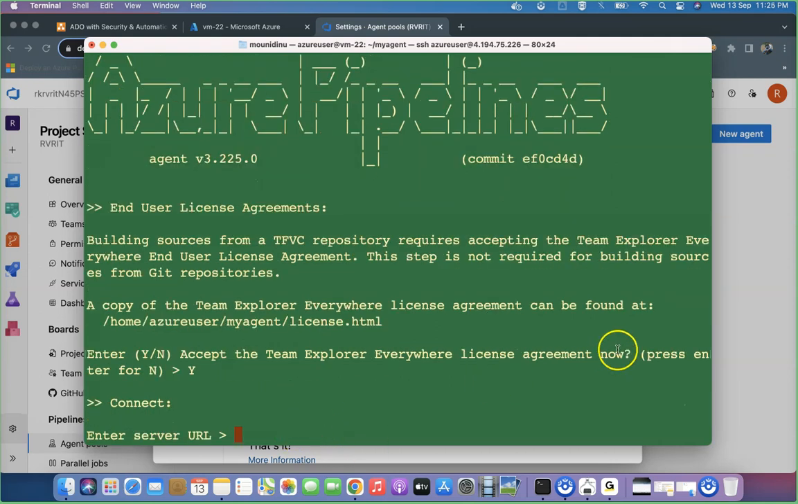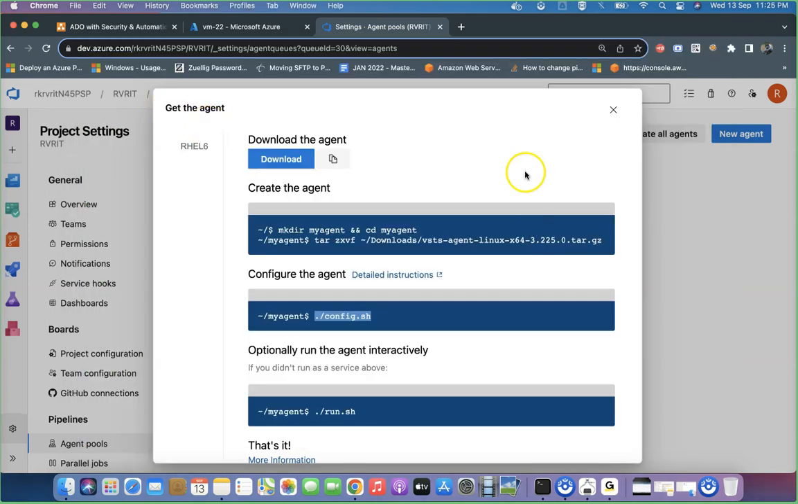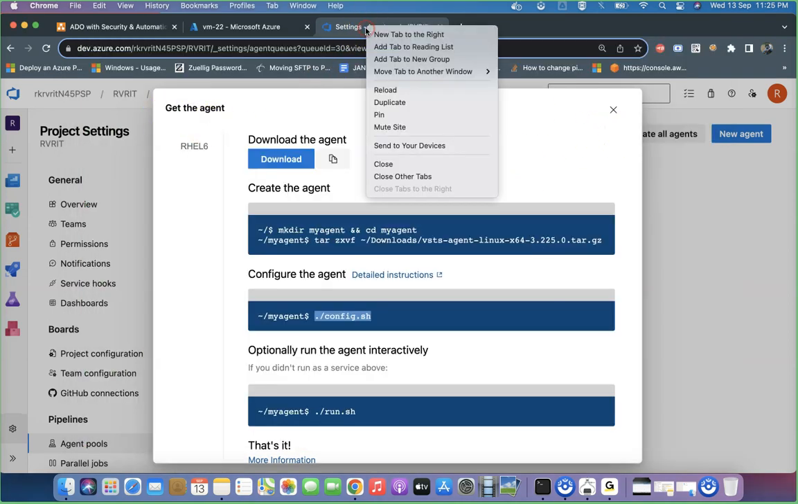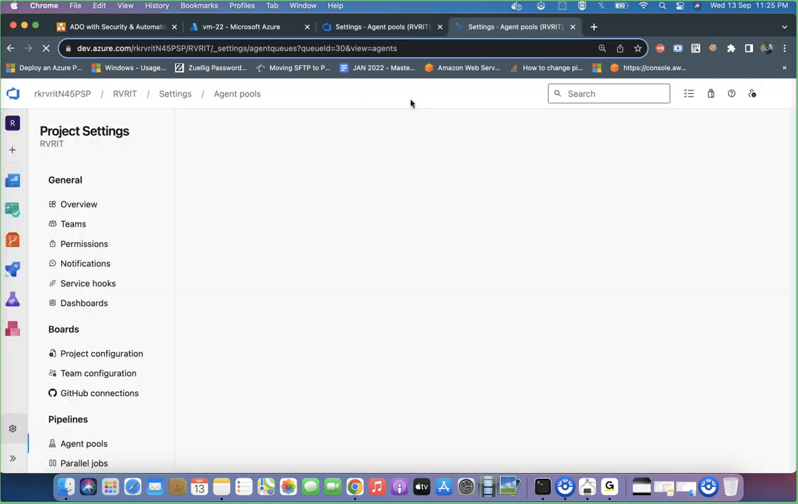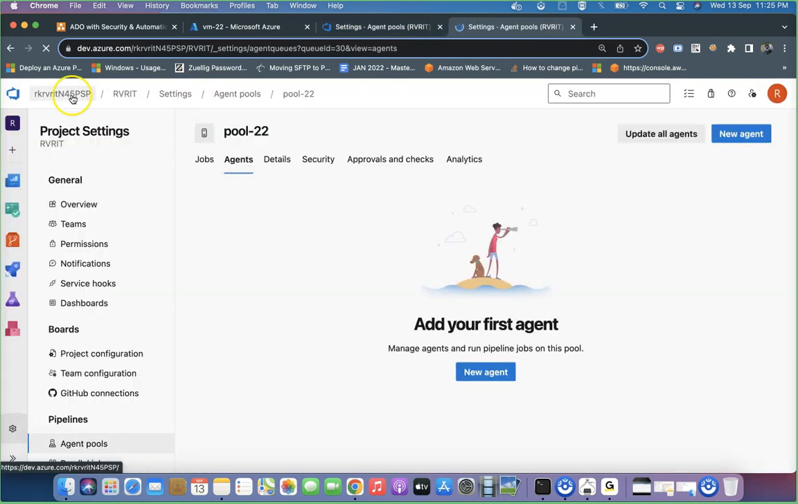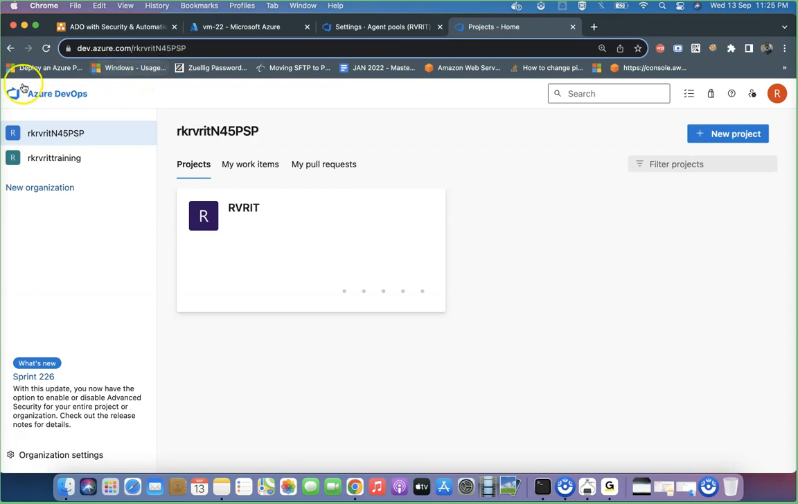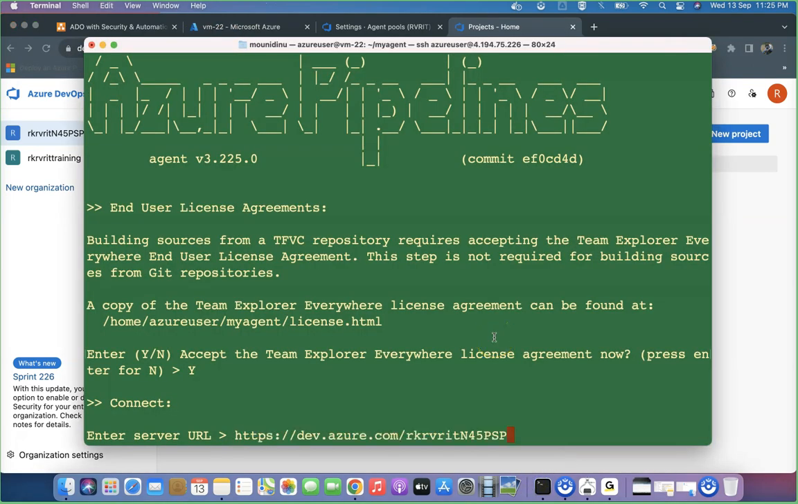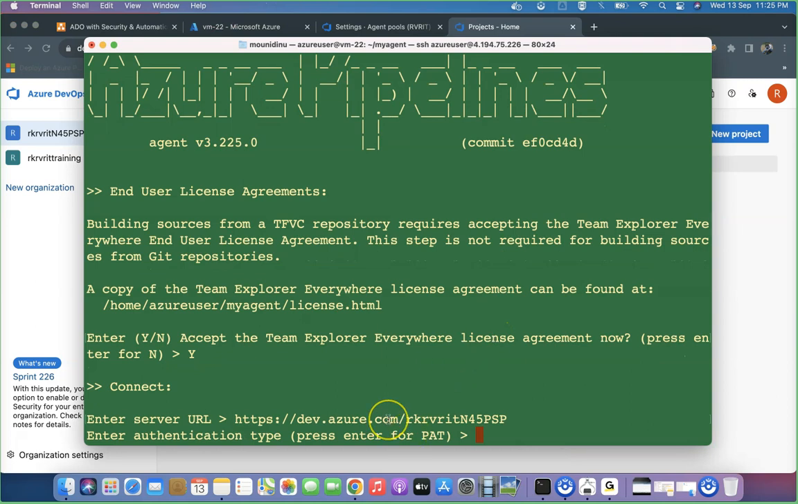It is asking you to enter the server URL, team. I'm just duplicating the screen for my better reference, because I need to copy the server endpoint from here. You just come here, click on Azure DevOps, click on this particular symbol, and whatever URL is coming here, that is your server URL. Copy that, go back, and paste it over there. Now it is asking the authentication type.